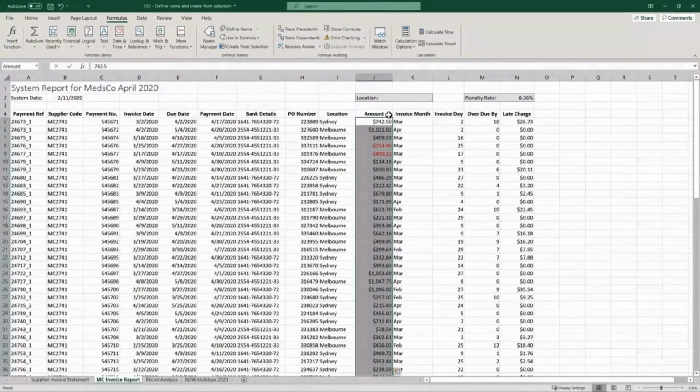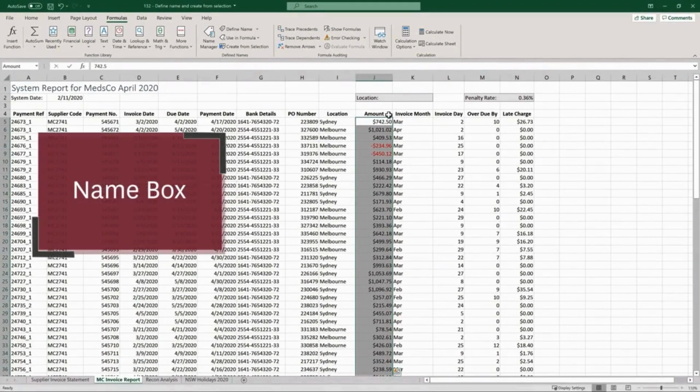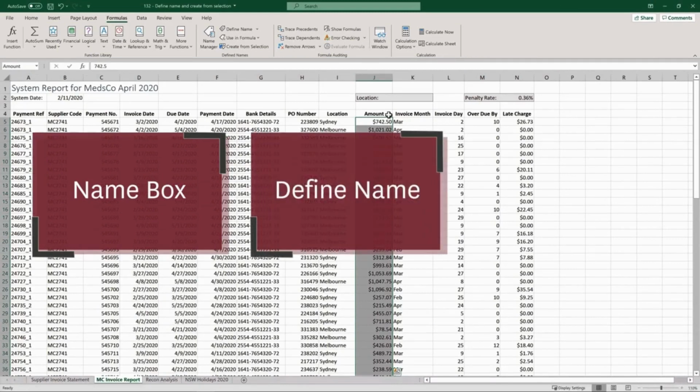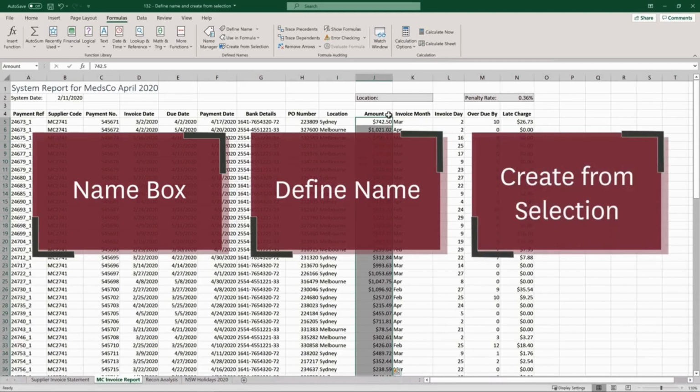So, 3 options for naming ranges. The name box is ideal if you quickly need to name a large range or a single cell that doesn't have a label. The Define Name is good if you need to name a single range and you need that additional scope option. And the Create from Selection is our fastest option when you need to create multiple named ranges using labels already in the workbook.